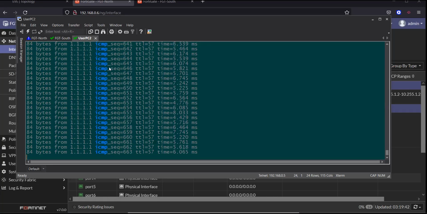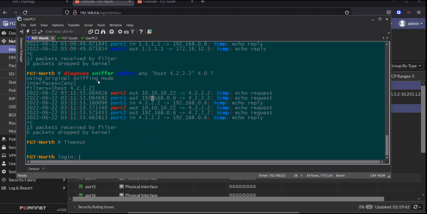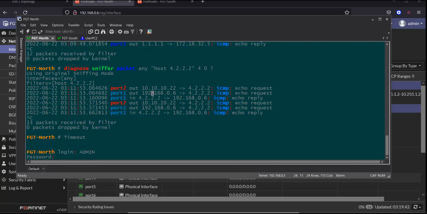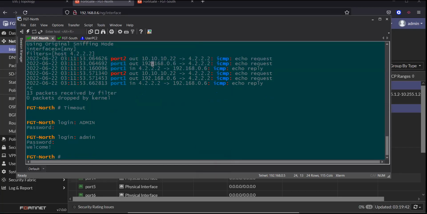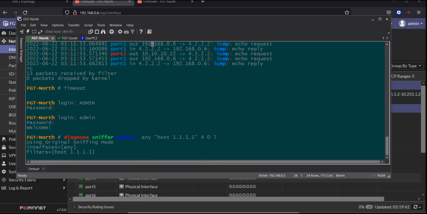Now how will we check? Simple. Take a packet capture, diagnose sniffer packet any, and I'll say host 1.1.1.1. See, I'm not using ICMP because if I use ICMP, it will also show me packets for 4.2, which is for SLA. I do not want that. I just want to see packets for 1.1.1.1. That's fine, 4, and that's it.